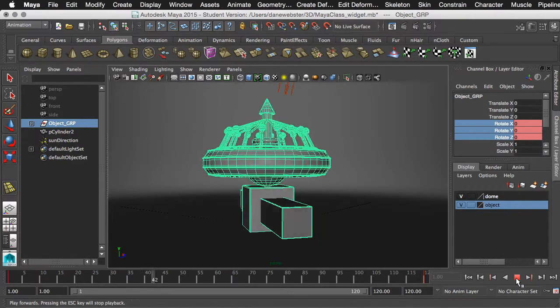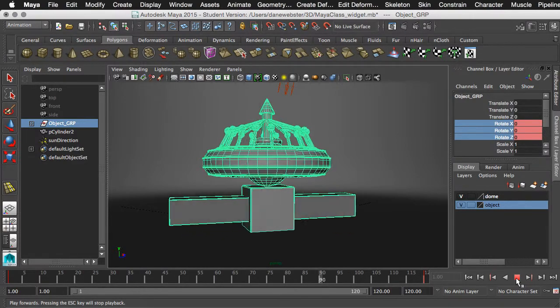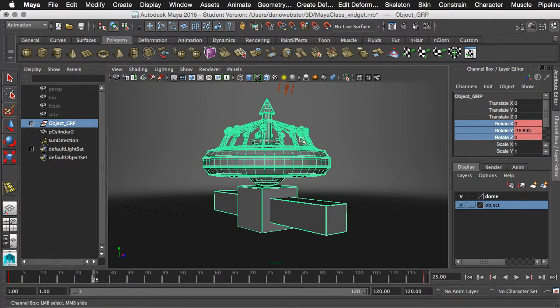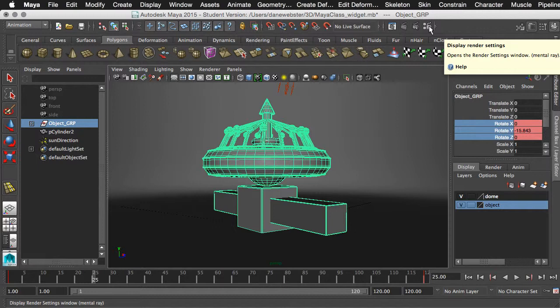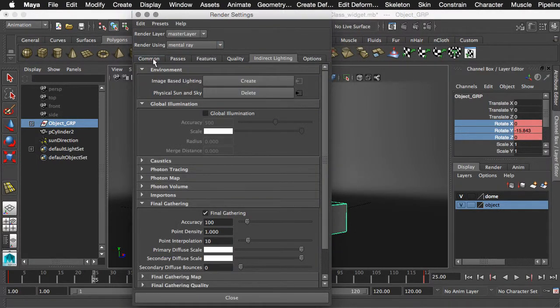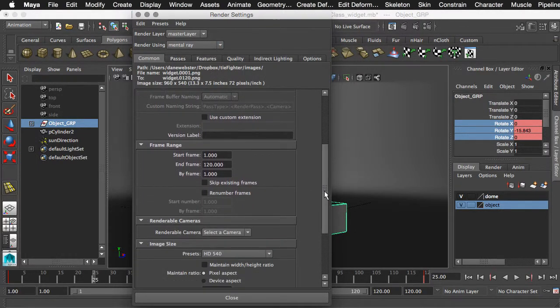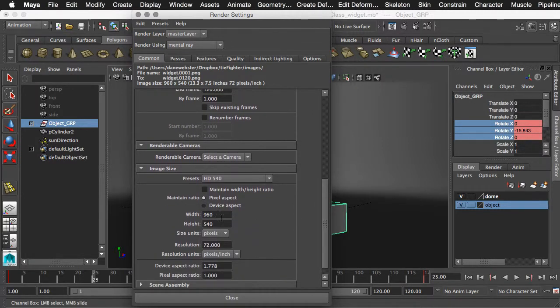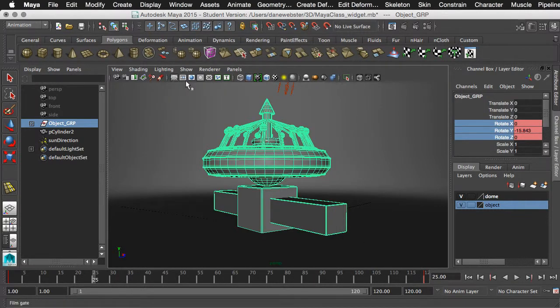Now I can press play, and you can see here's my rotation set up around my object. The one thing I want to make sure is that everything's framed the way I want. So I'm going to go to the render settings to start with and go to the common tab. And we'll do the render settings here in a sec. Just make sure that it says 960 by 540. That's the size we're going to render out.